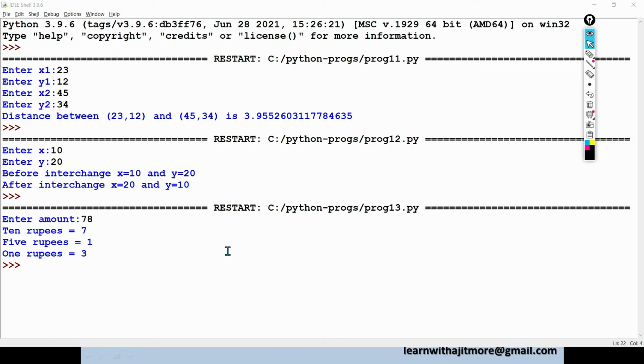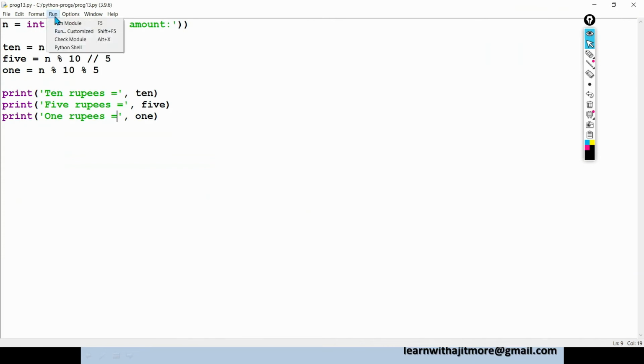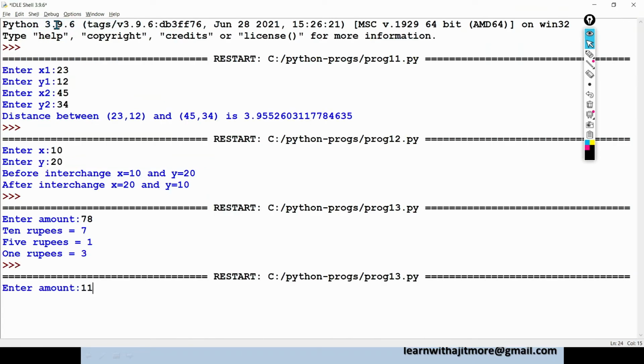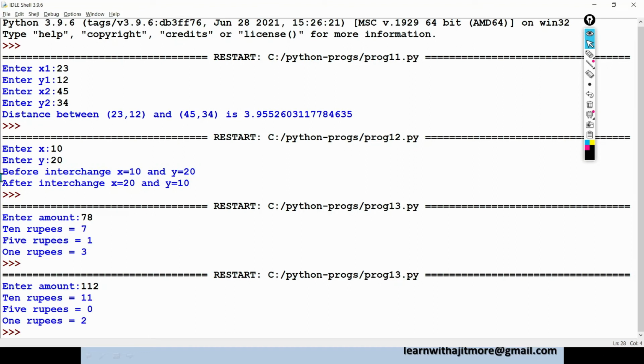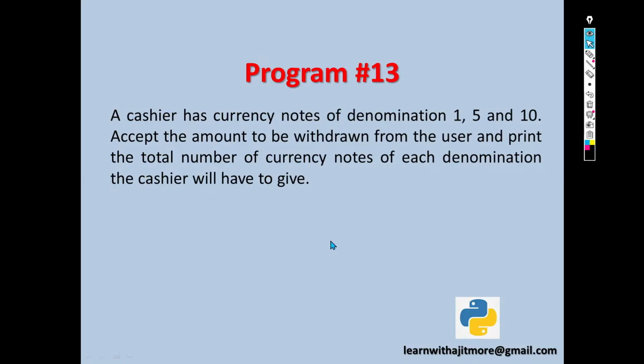You can give some other input and try, like I'm giving 112. You can see 11 notes of 10 rupee, 5 rupee no need, because after dividing 112 by 10, the quotient is 11 and the remainder is 2. And when we divide 2 by 5, the quotient is 0 and the remainder is 2. Okay, hope this question is clear to you. Let's quickly move on to problem number 14.